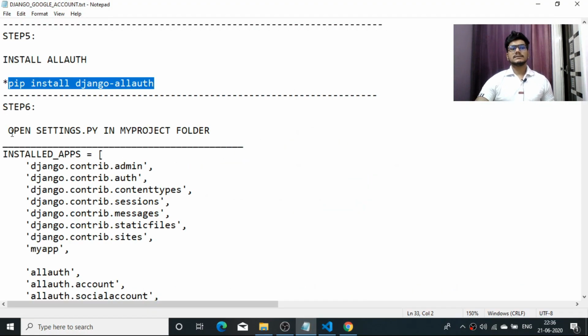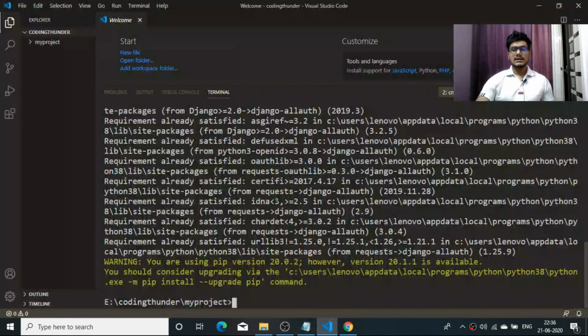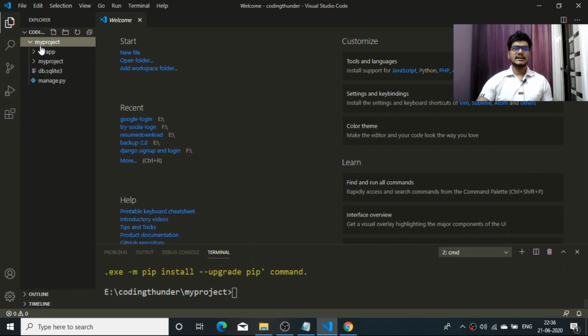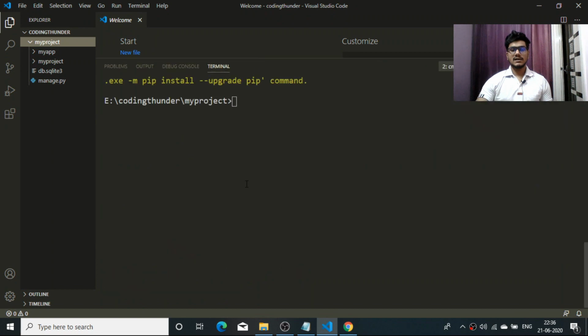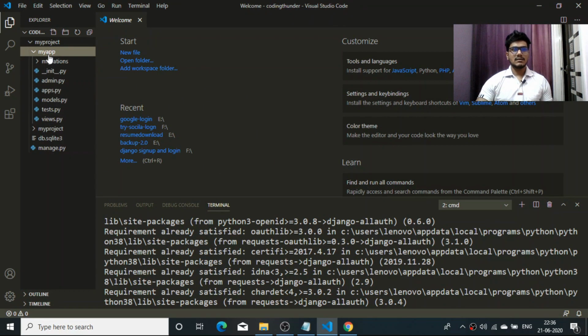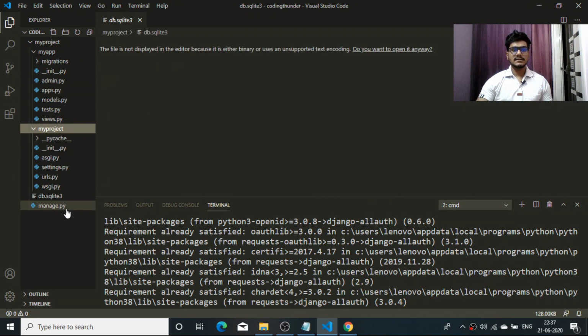Step 6 is to open the settings.py file. All the particular settings, all the API keys and the API URLs, you will be specifying inside the settings.py file itself. You can see my project has been created by running these three or four commands. All these files have been created automatically. You can see my app, this is our application, this is my database, and this is my project. This is our manage.py file to run the server. Basically you are all familiar with this.